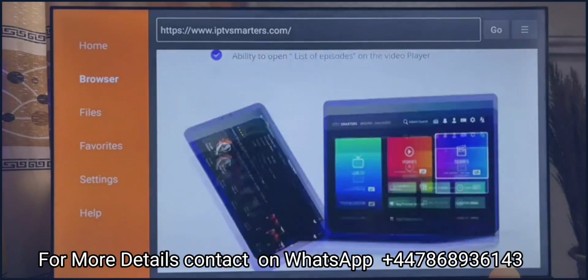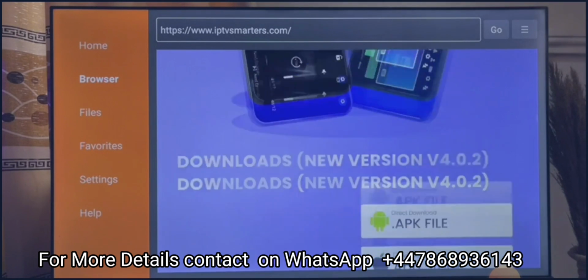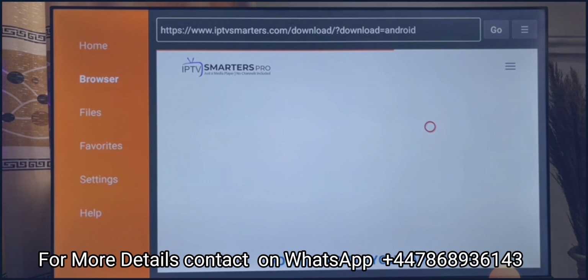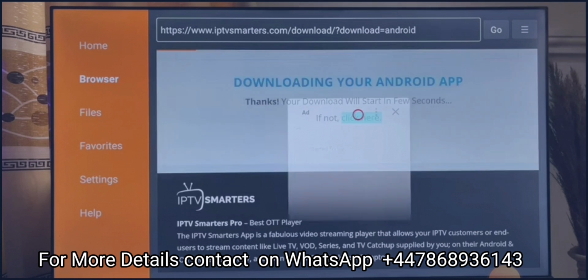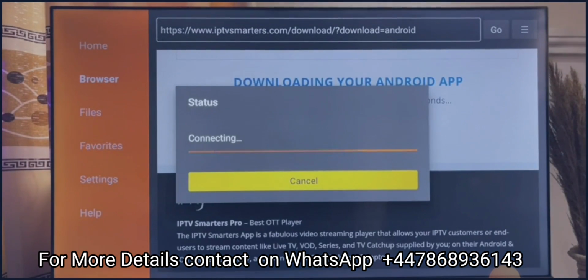Now what you just want to do is to scroll down just like so, and then you want to get to where you have the download files option, which is this option over here. Now what you just want to do is to go ahead and click on APK file, just like so. Now you also want to scroll down and click on Click Here. Now go ahead and close these ads. And now we have the IPTV Smart House Pro downloading into our Firestick.